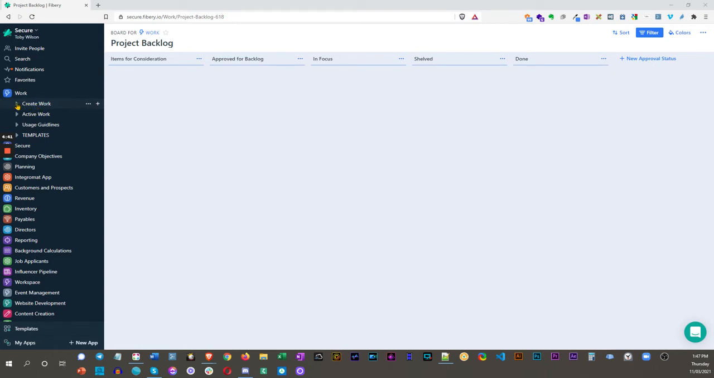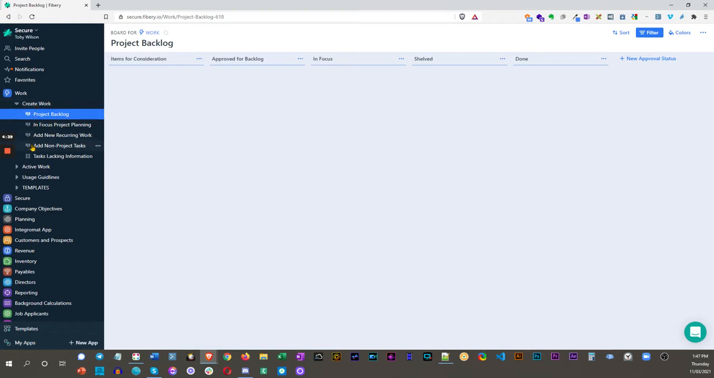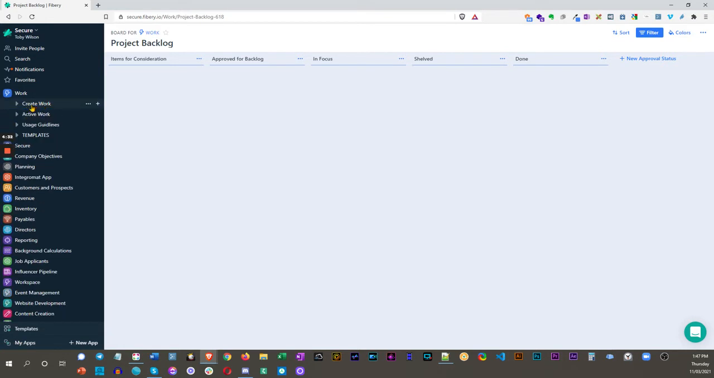If we click those, you can see that it opens up all of the views. Each of these are called views, so it's ways of viewing work. And you can see that we've got an area to create work, an area for all of the active work where we're actually working and collaborating and doing what we need to do, some usage guidelines and some templates.